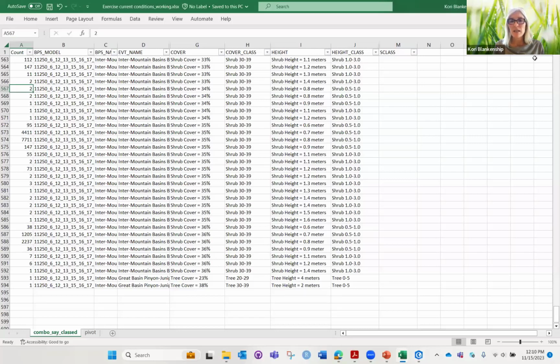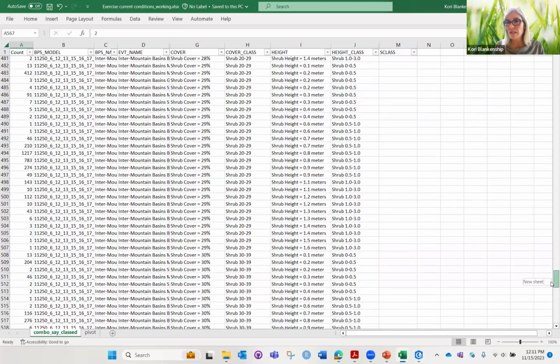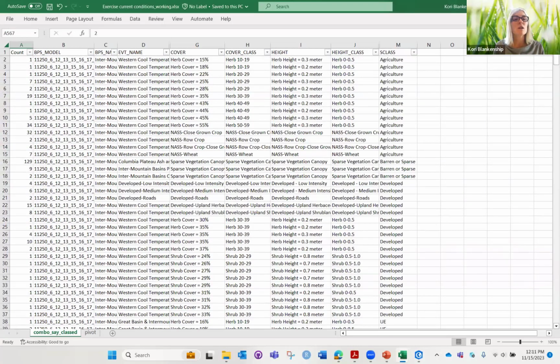So I'm not hearing any issues with getting the spreadsheet, so I'll go ahead and dive in. First, I'm going to give you an overview so you understand a little bit better what this worksheet is. Let me get to the top of the page.